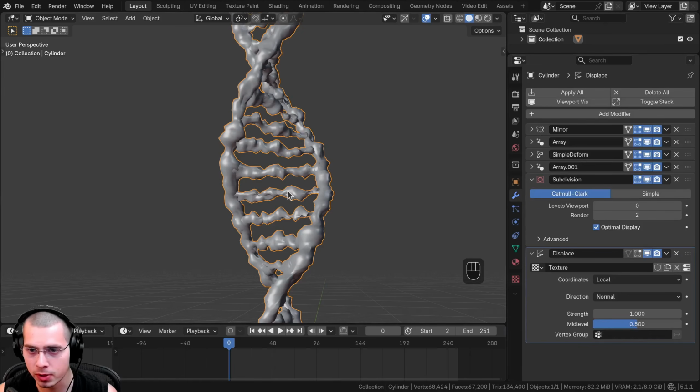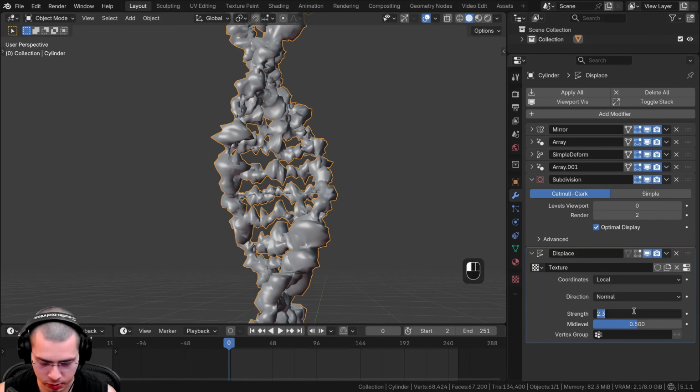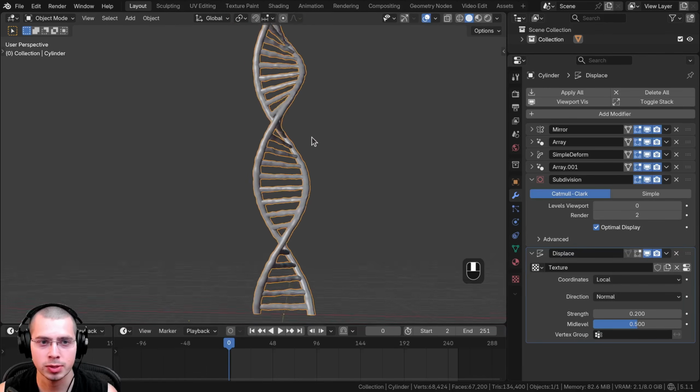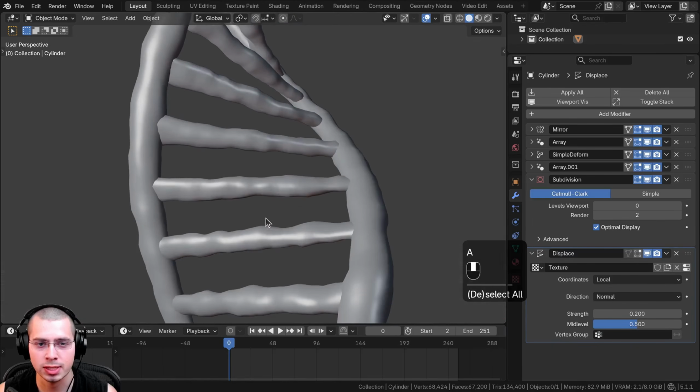Then I can click back here to go to the modifier properties, and I can drag this strength value, and I'm going to turn the strength value to a 0.2, not a 0.1, but a 0.2, just so it's a bit more subtle. So now you can see it looks a little bit bumpy.